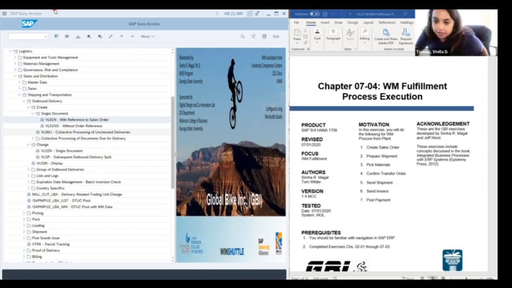All right, so we're working on chapter 7.4. Chapter 7 was all about our warehouse management, and we did three things. We did 7.1, which was master data: extending some of our material, adding a new off-road bike, creating a new vendor, and creating a new customer.